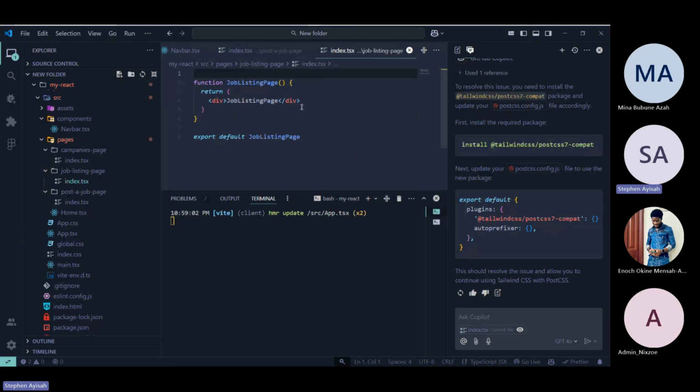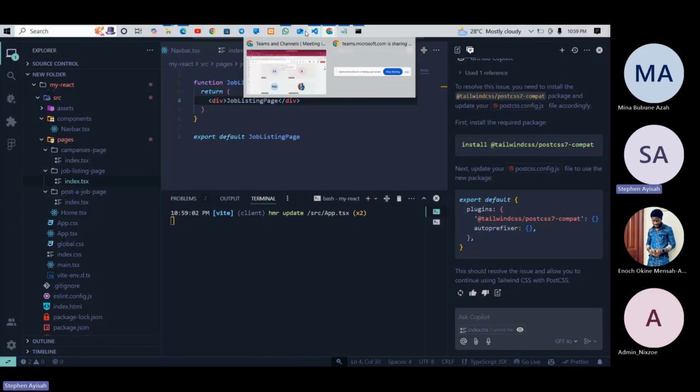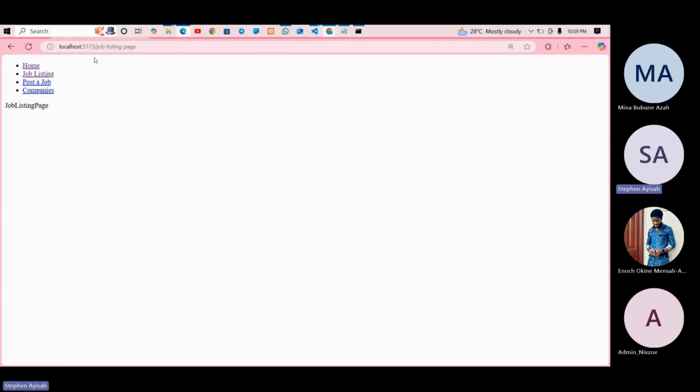So this is the div. Whenever you navigate, we are going to see this particular page. And I'm sure you know the use of div in HTML already, so there's no need for me to talk about that. When you go to the post a job page, you see that we have the post a job page because I used the div to render it on the page. So now we have defined the routes for the pages. Whenever you go to any of the pages, we still have the navigation on top of the pages.